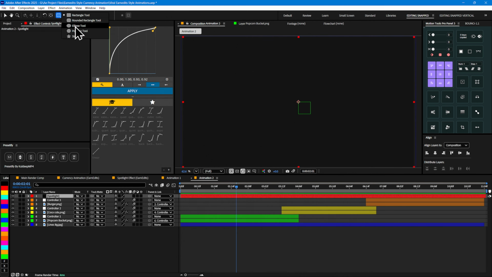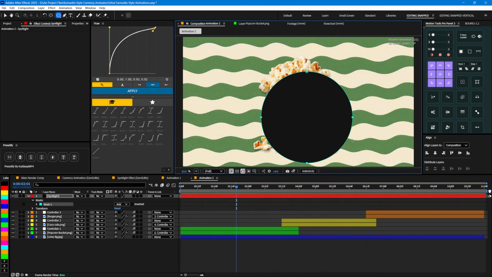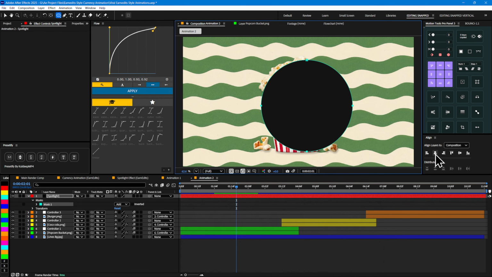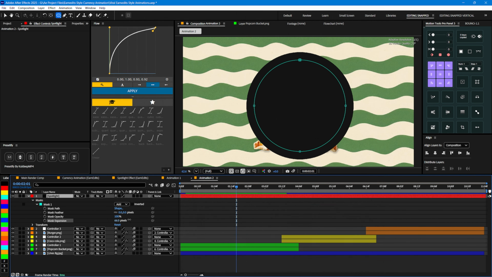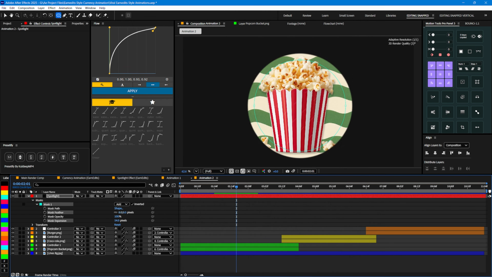Get the ellipse tool and select a perfect ellipse in the center. Holding Shift and using the right and left arrow keys, you can adjust it to the center. After that you can play with the expansion: expand the mask properties, expand the mask expansion, and click on this inverted icon to invert it, and increase the mask feather to soften the edges of this mask. Let's set it to 115, and for the mask expansion let's set it to something around 38 to 40.